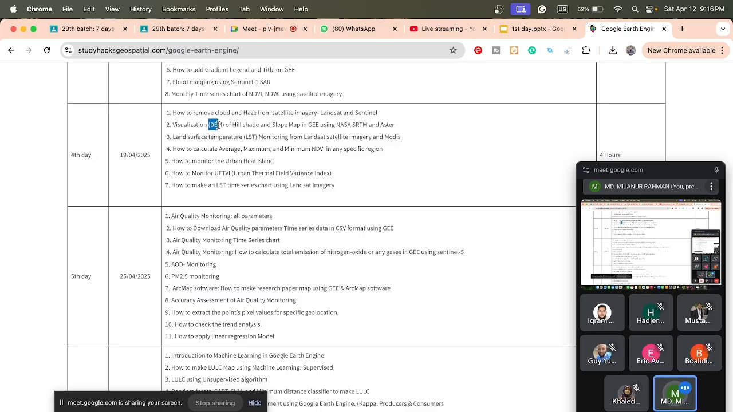We also discuss the DEM data, digital elevation model, how we can easily use the DEM data, NASA SRTM dataset, or ASTER DEM data to create different types of topographical maps, such as hillshade map, slope map, and aspect map. We also create these using Google Earth Engine. How we can do it, we also discuss.